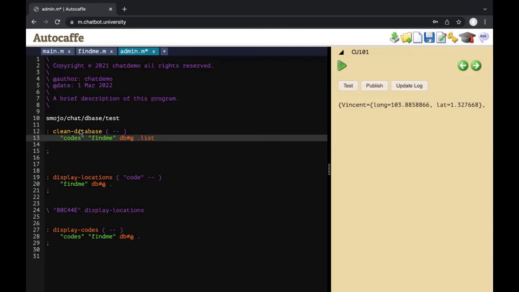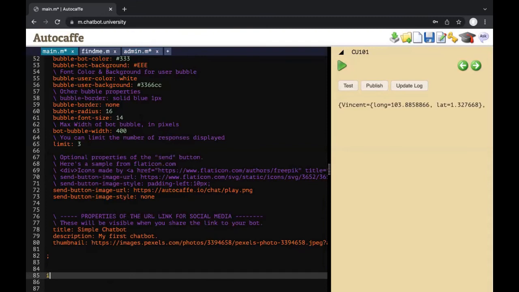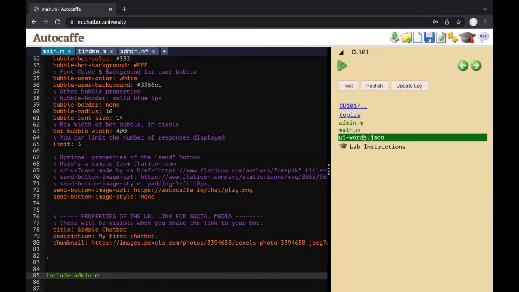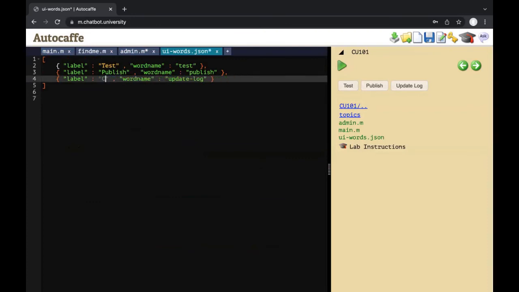What we can also do is include this at the bottom here, include admin, and do something that I'm not sure you guys have seen. You go to UI words, UI JSON words. Just click on that. You can just edit this. I'm going to call it clean. You can actually add more, just be careful to add a comma. You can add more buttons if you want to, and link them up to any of your words, as long as they are found on main.m.